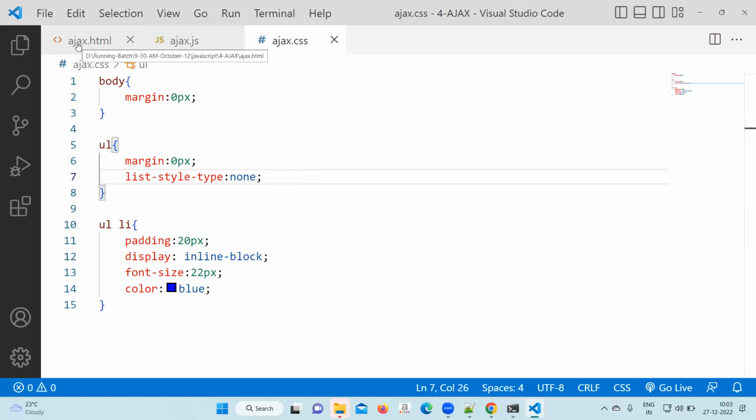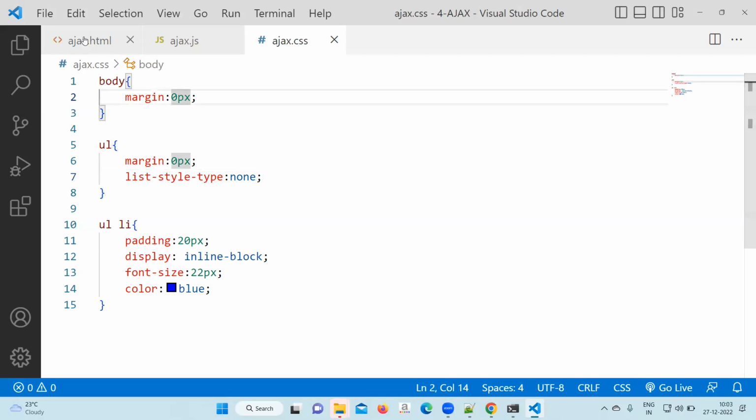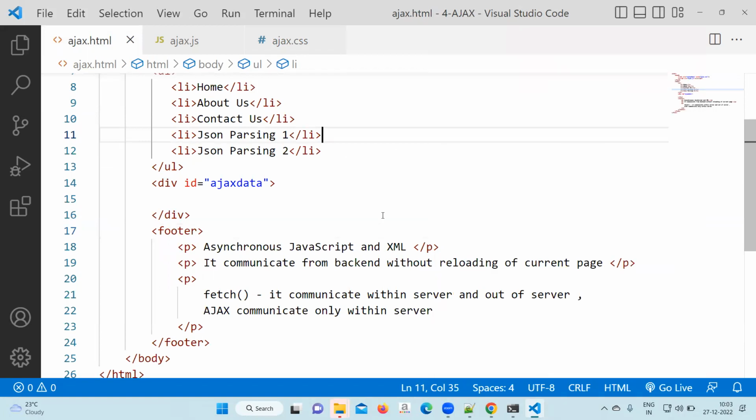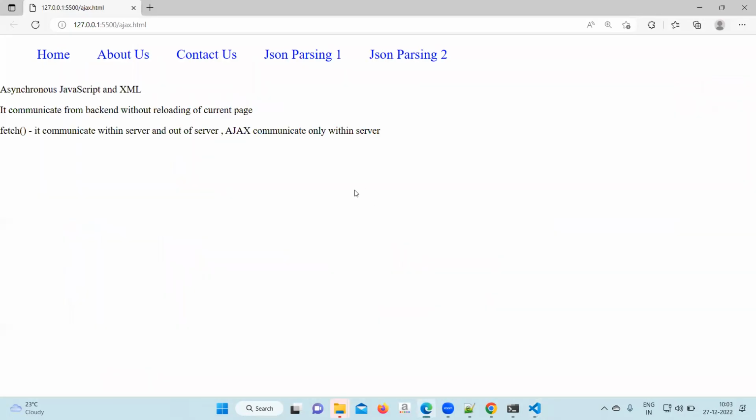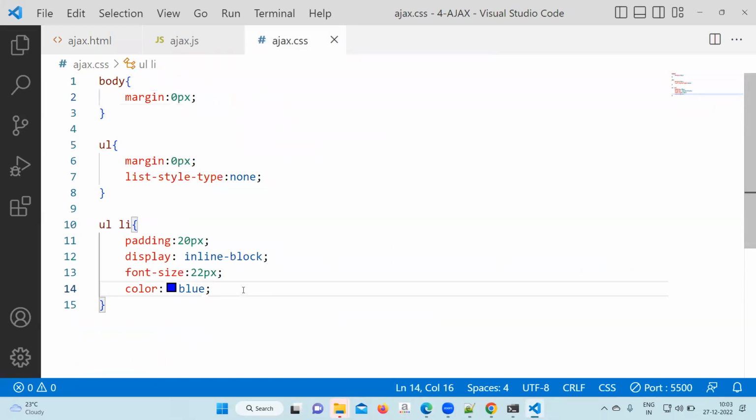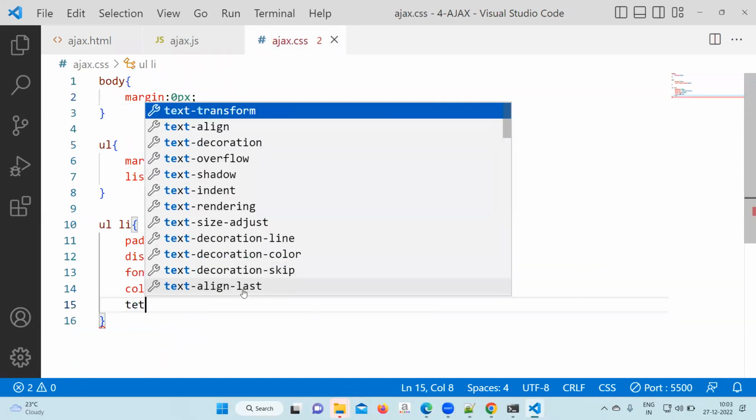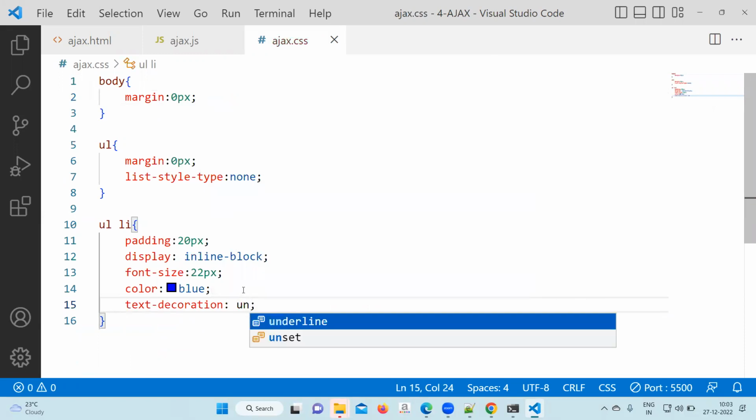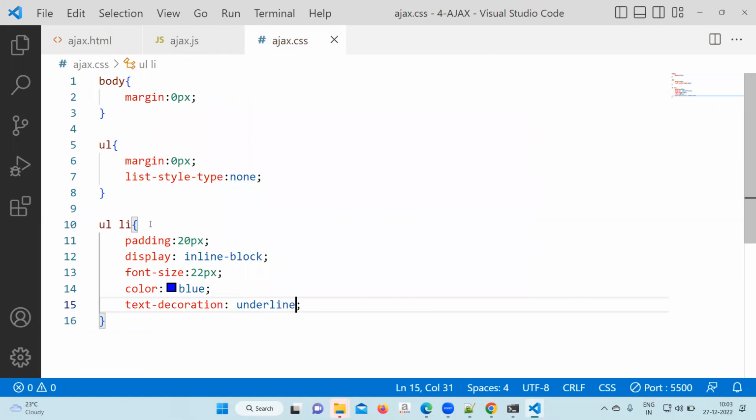Okay, you can check this file. Run this file. Which file? ajax.html through live server. Link will come on top. You can run the ajax.html file through live server. Right here, text-decoration underline. So by default, the text will be underlined.